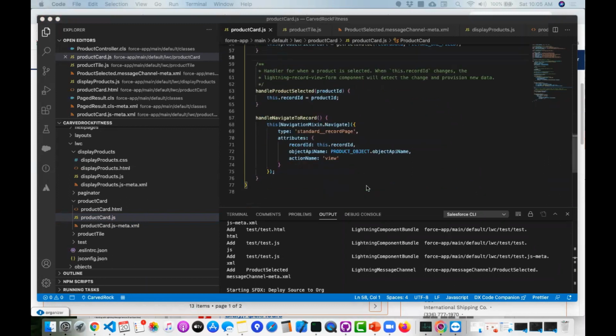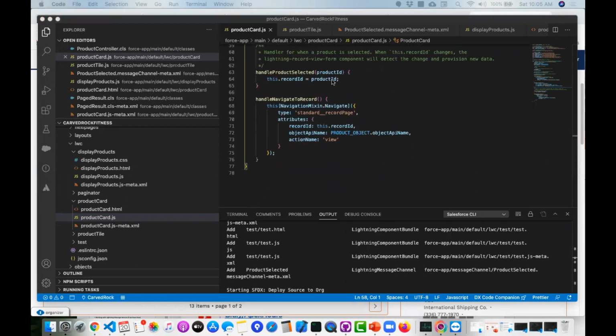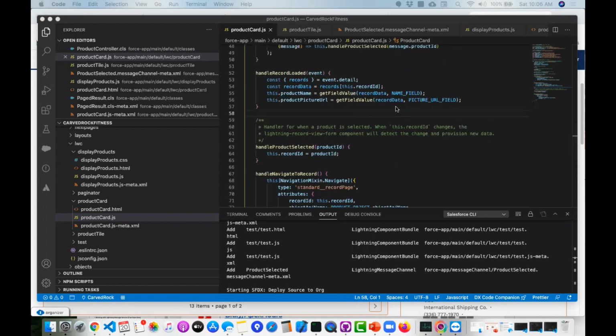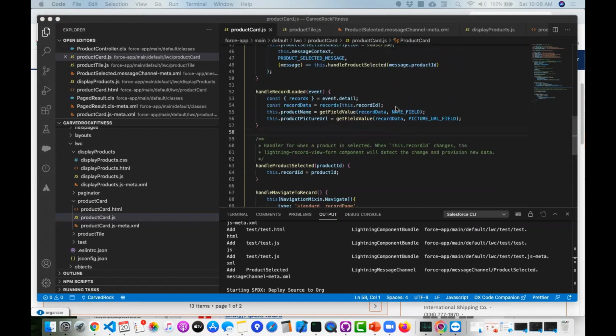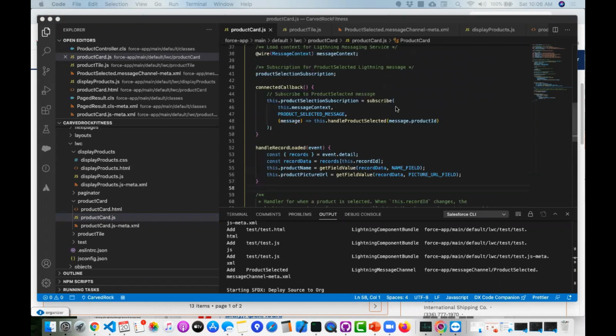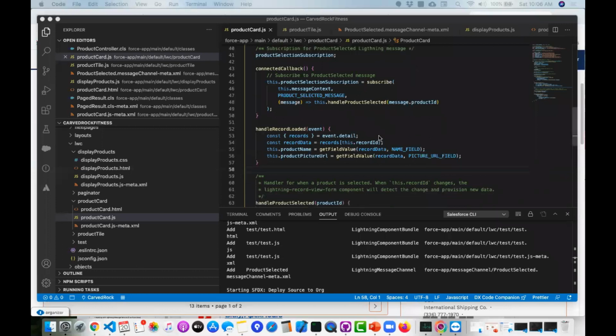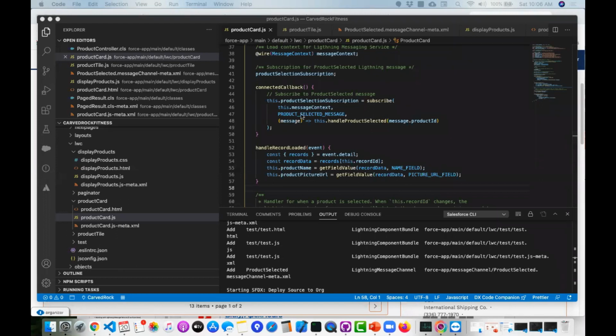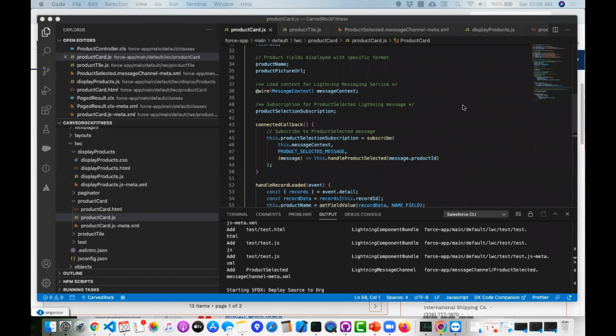And handle product selected. Here we go. So I'm getting the product ID here. That should be right. What else could be missing here? And then here we're passing the product ID in the handle product selected, and that's the handle product selected. So that should be right. And we're doing the product selected. This all looks right to me.